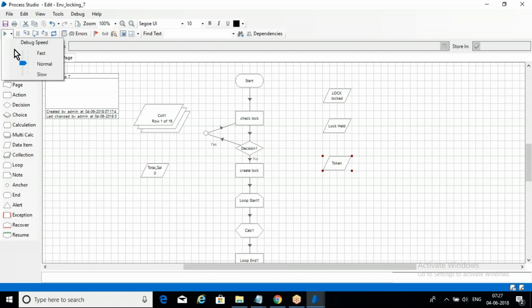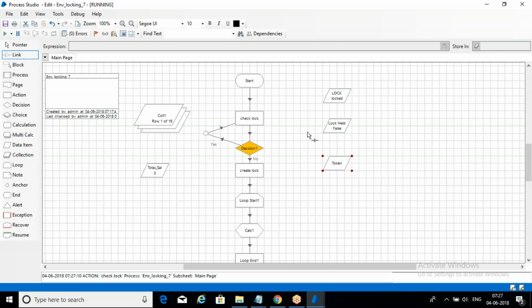Observe this, what is happening. See this, check. Lock is false. Lock held, what does it say? It is false. It means we don't have a lock. So it has created a lock. When it has created a lock, how do we know whether it has created the lock or not? Based on the token number. See this? It has given some token number. Based on this, it is going to create a lock. Okay, so let it be.